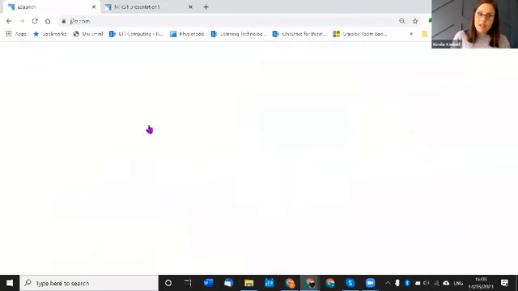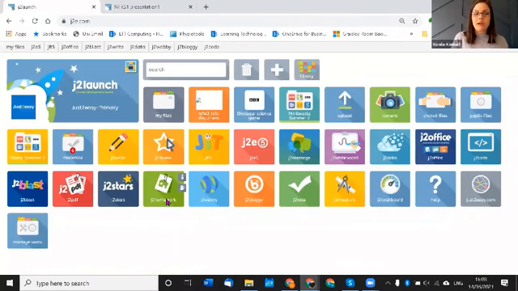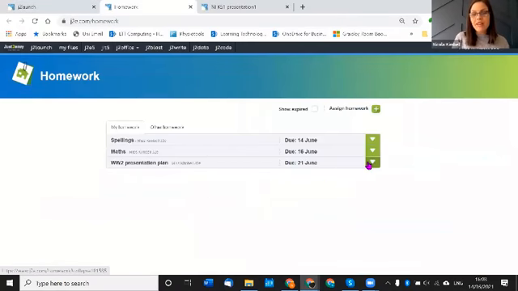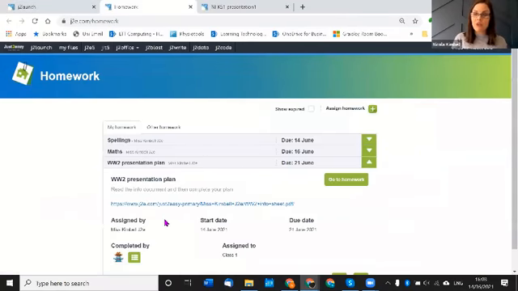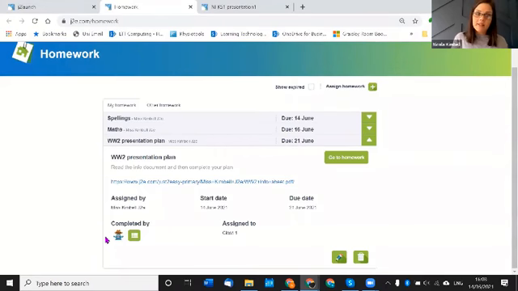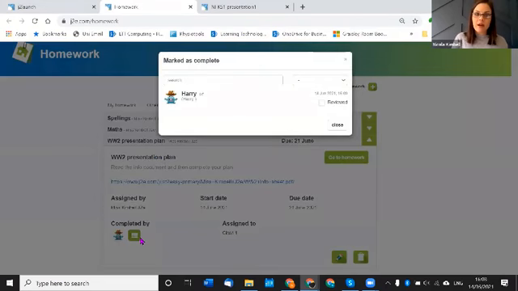So as a teacher, what will happen is if I go back to homework, and if I open that up, I can keep track of who's done what and when. You can see this completed by box has appeared now. I can see Harry's completed that. I can see when Harry's completed that. I've also got a link directly to his files.